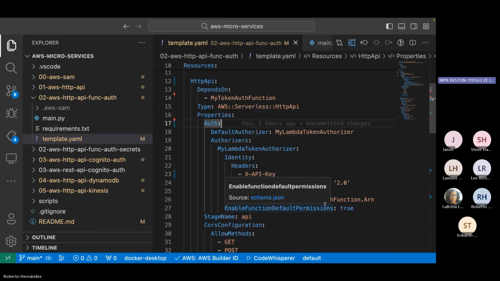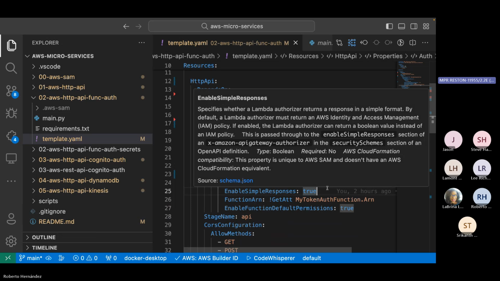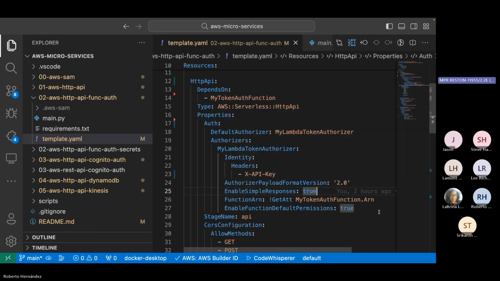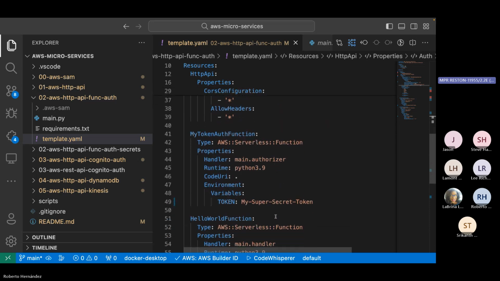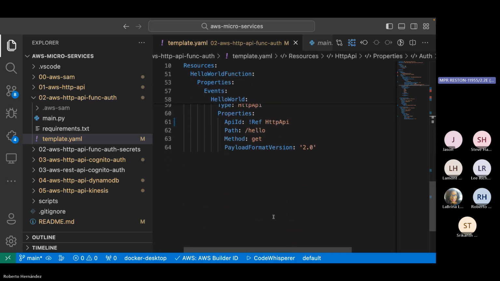The other thing, I'm using simple responses, which means I'm using the payload. And I'm saying that the function is referenced through the GetAtt, my function ARN, the AWS resource name, which everything has in Azure. So I'll go ahead and deploy this and see where we end up.